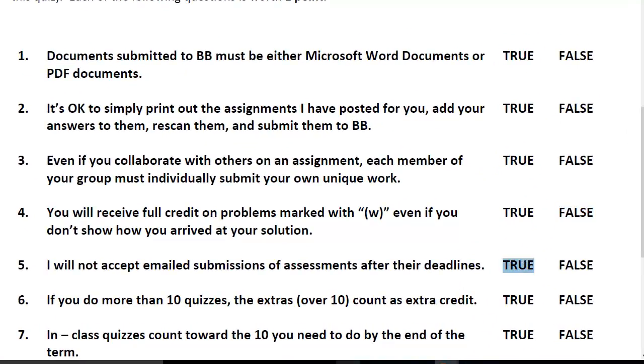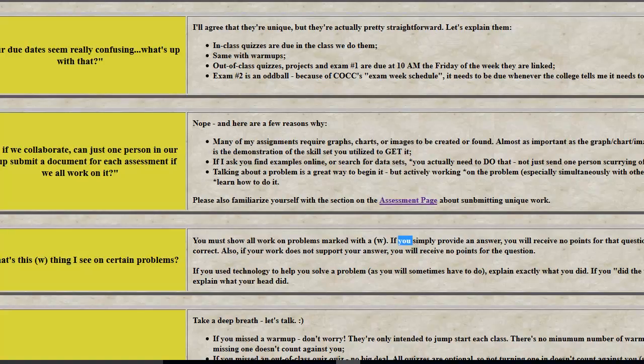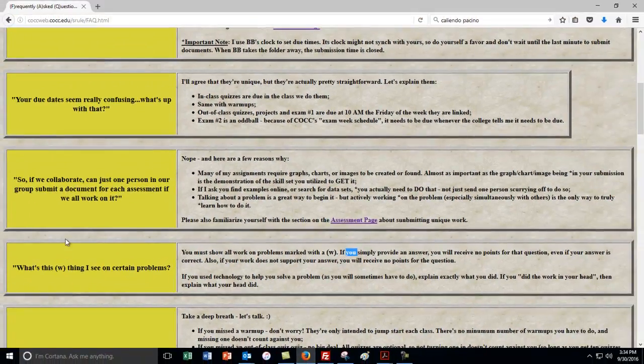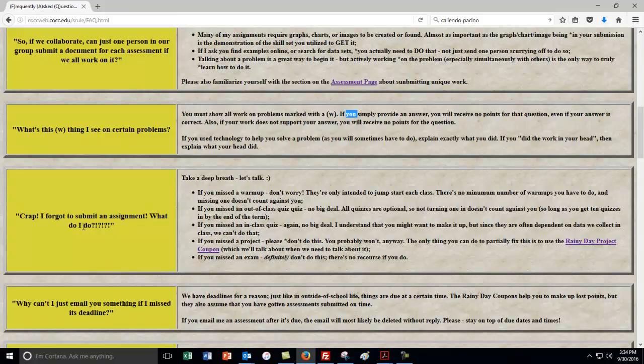I will not accept emailed submissions of assessments after their deadlines. That is true. Some of you noted on the quiz, what if we talk to you? And that's a different story. If you talk to me and something happened and you had an emergency, that's a completely different situation. This is in general. Some people miss deadlines, panic, and then try to email me things immediately. So I don't accept that. And hang on a second. Here we go.